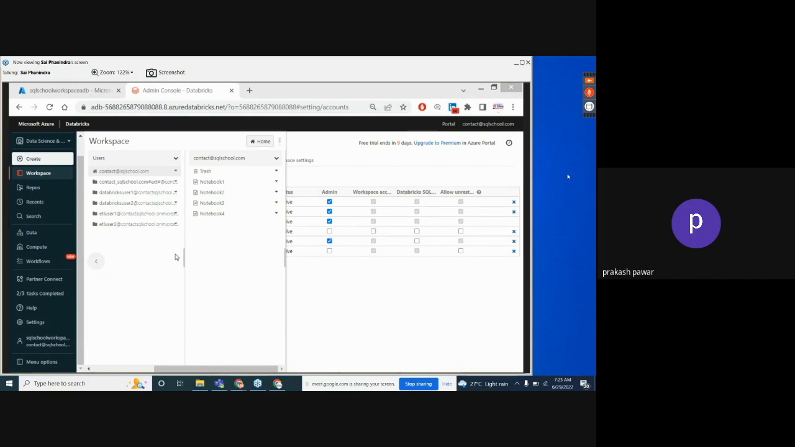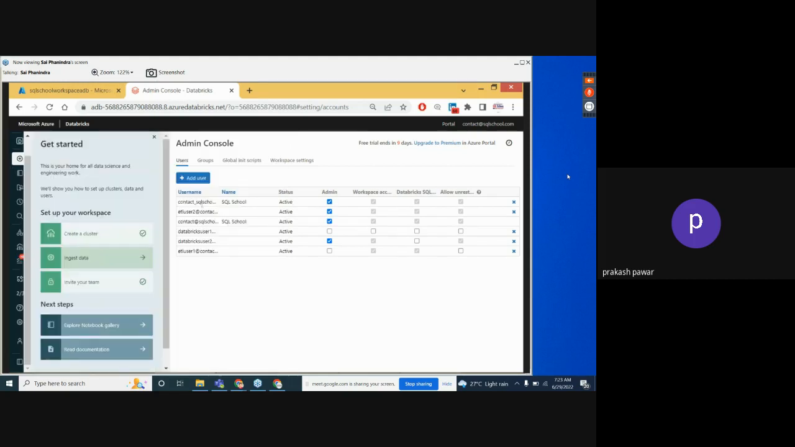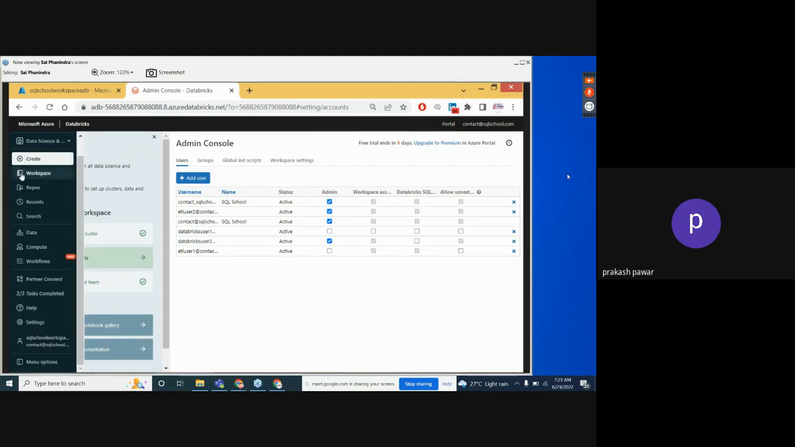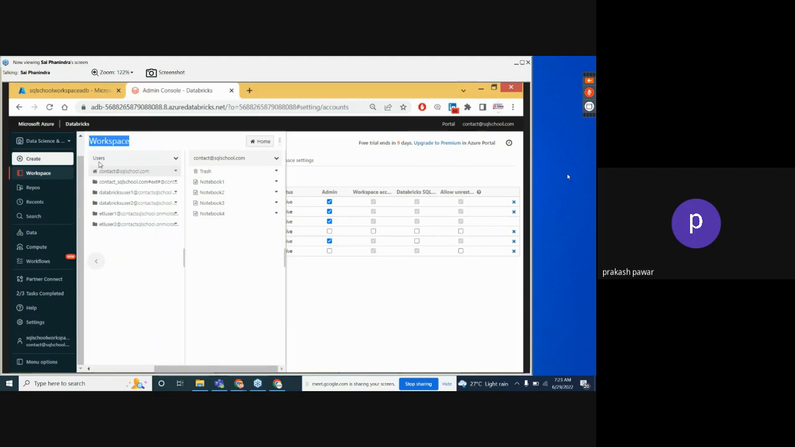Whatever notebooks I created till now, they are registered in my user account. Now, who are the others? These are my team members, other AD users. These users are the list of users from the workspace. So whatever list you see in the workspace, only those users will be seen in the workspace level users, this one.